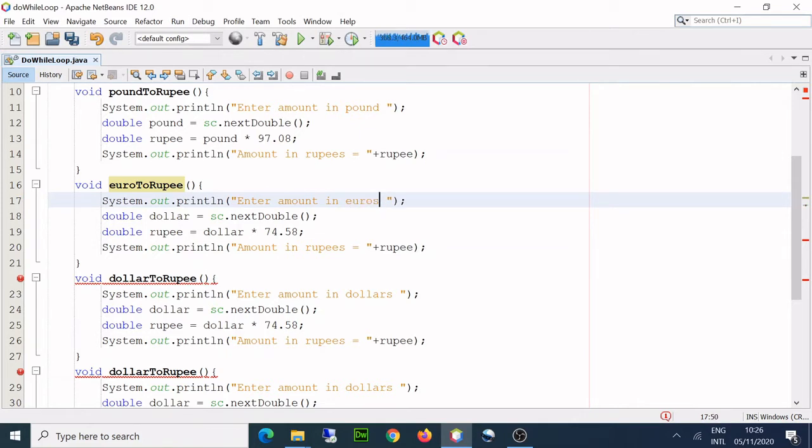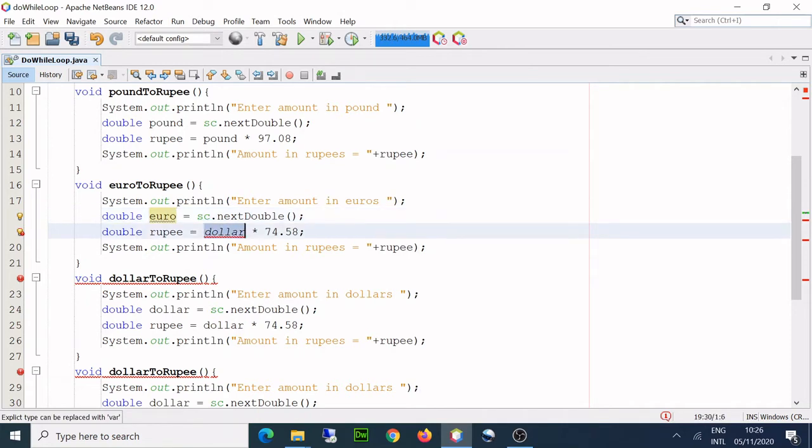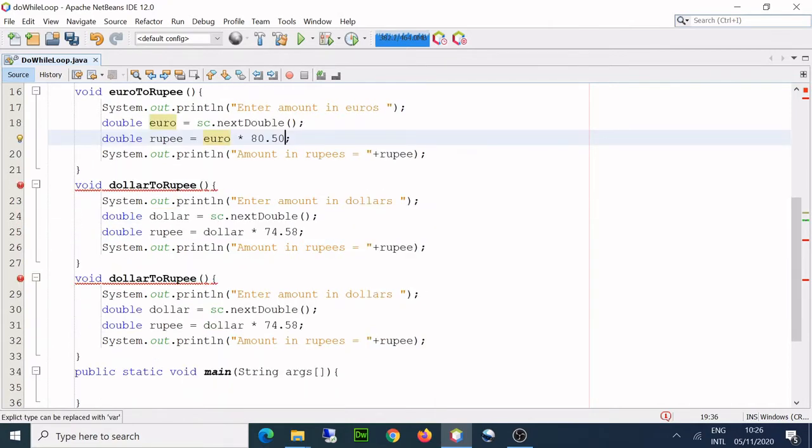Amount in euros, and here I'll have EURO. The euro has gone a little lower nowadays. It's 80 point something today. So amount in rupees is done. So euro is done. See how easy it is.